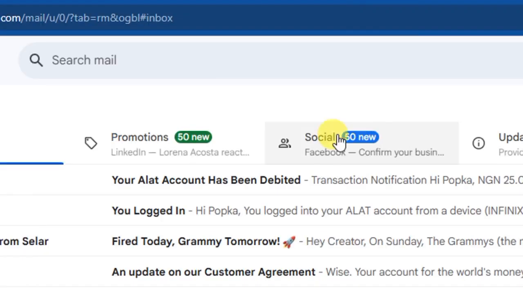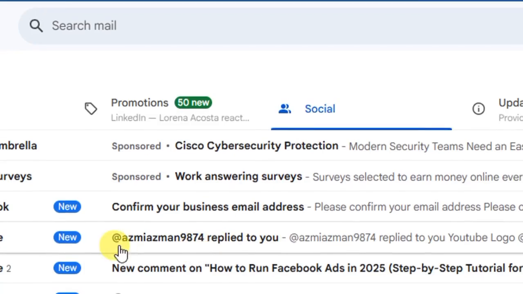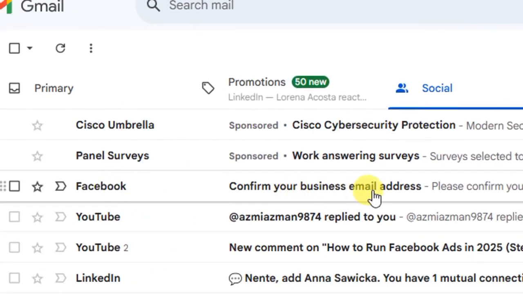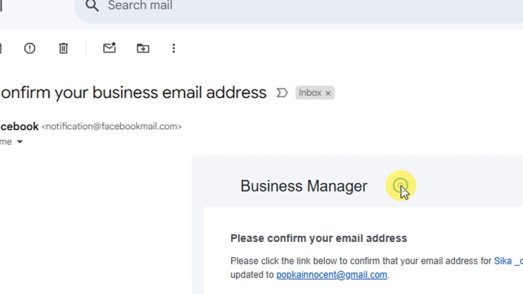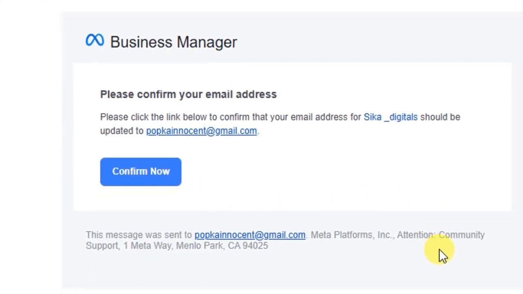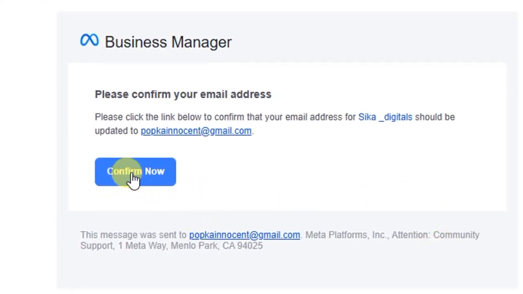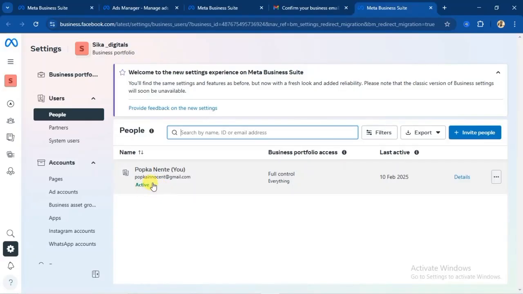This is my email. The place you'll find that particular email is under social. Okay, so click on social folder, and right here you will see the email from Facebook. Confirm your business email address. So open that particular email and you will see the content here. Click on the confirm now button to confirm, and you see that email address has been confirmed.